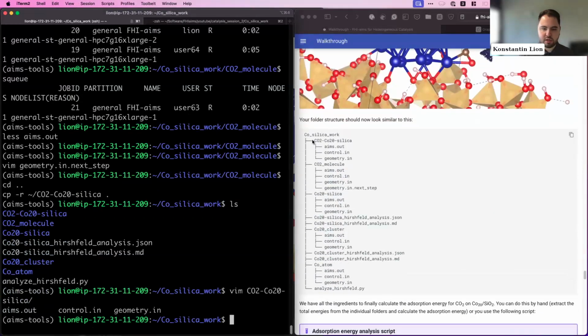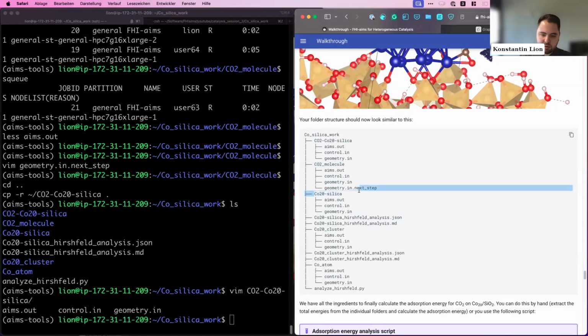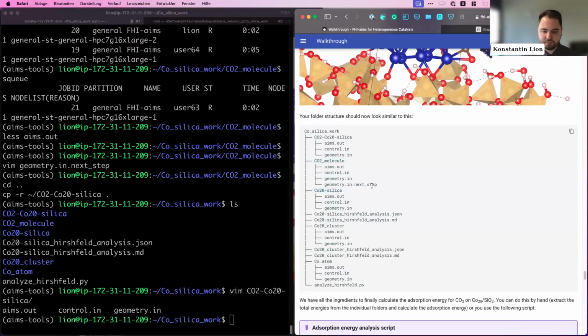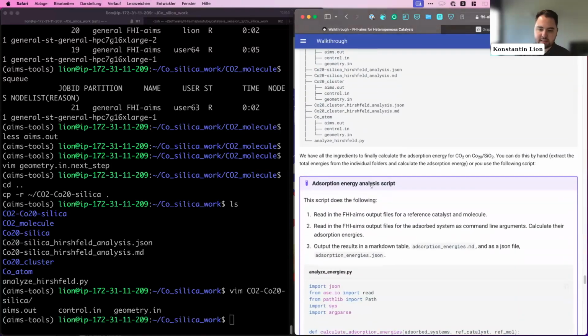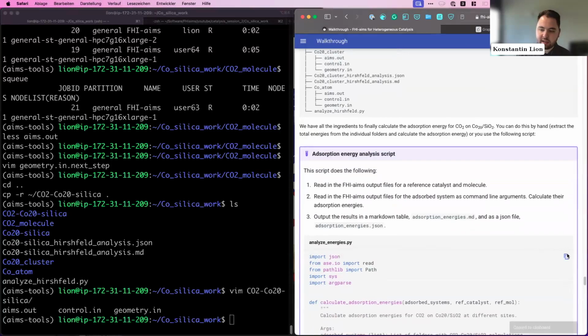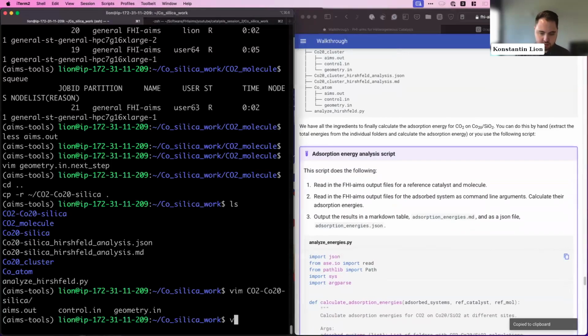And now the folder structure, as I mentioned, should look like this before we continue. So you have a silica with the adsorbed structure. You have the CO2 molecule as well as the pure cluster on the silica. So the only thing that's missing is now the adsorption energy. You can do this by hand, by the way, if you just extract energies and then subtract them by hand. And that's completely fine and doable.